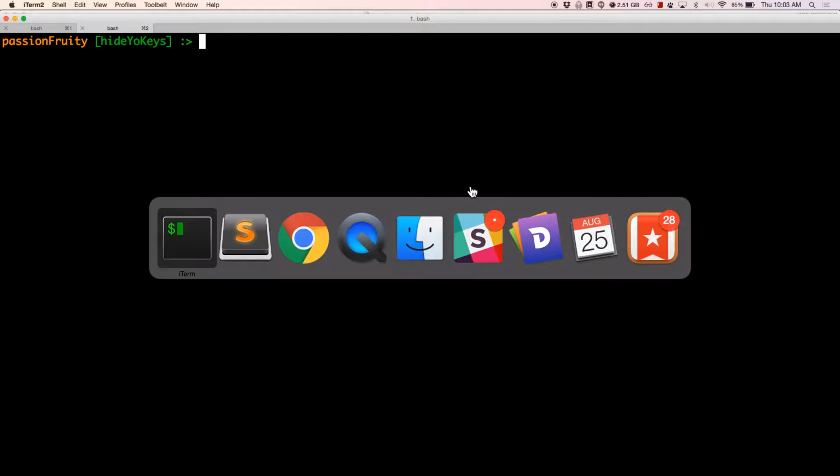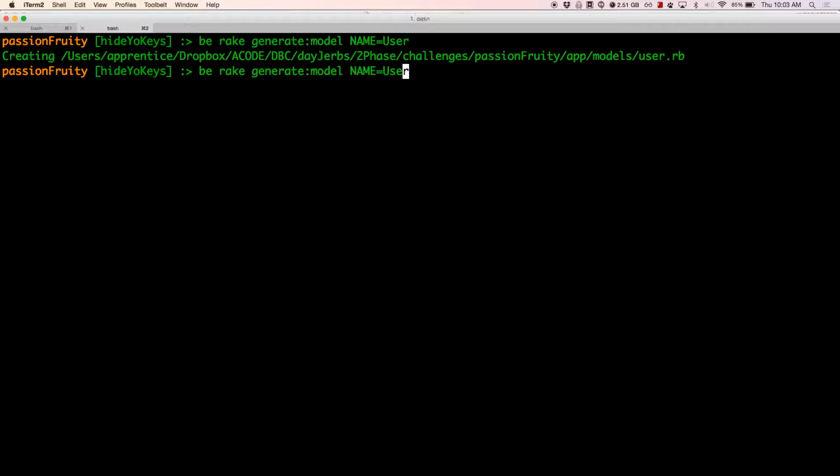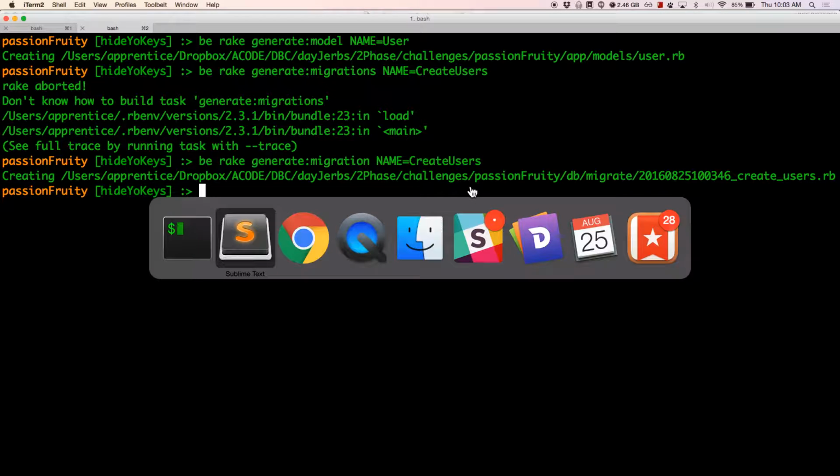Okay. Now let's say this. Let's say rake generate model name equals user. We don't need a model for the session. Generate migrations. And we don't need a migration for the session either, because it's not something that we're actually storing in the database. This will be create users. Oh no, generate. Oh yeah, I guess you're right, computer. Again.